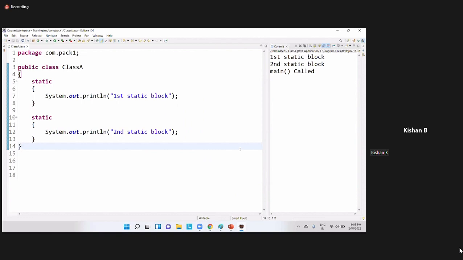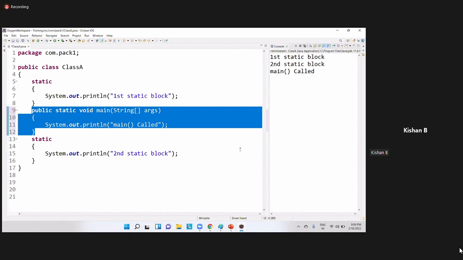Kindly please do remember, before Java 1.5 version, yes, we can print hello world statement without writing main method with the help of static block. But after Java 1.5, writing main method is mandatory.